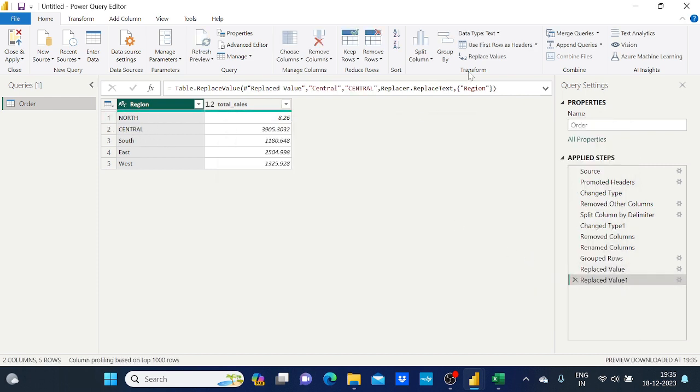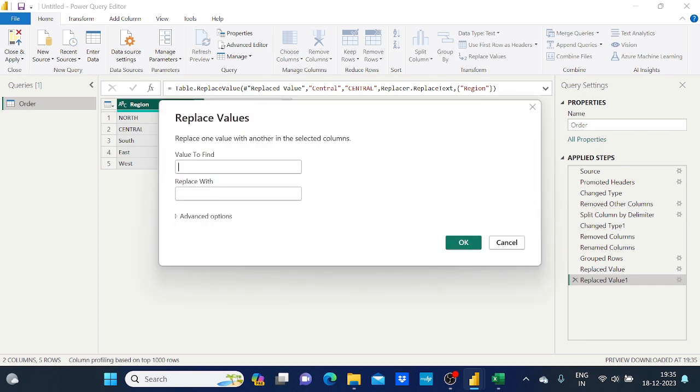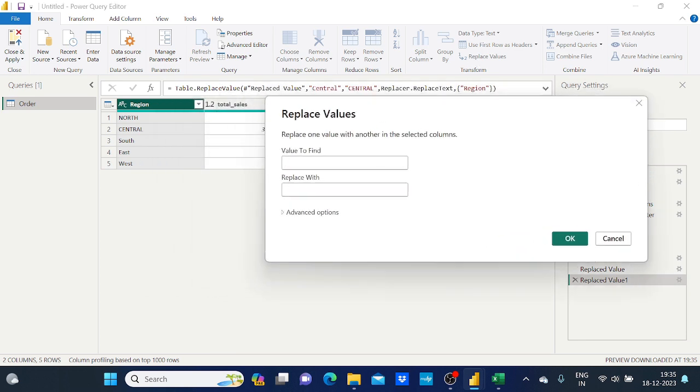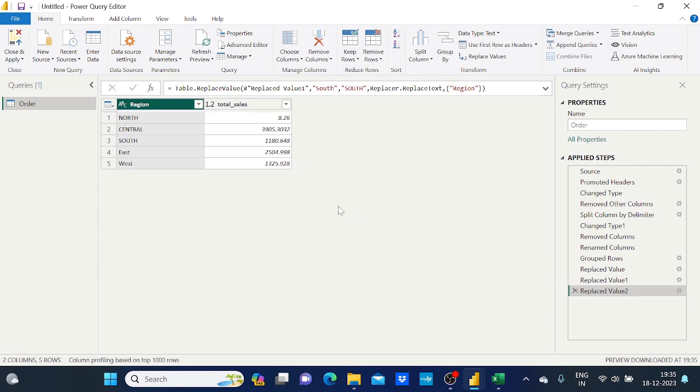In the same way for south also, select this column, go to replace value, which value to find from the column? South. So I need to give it in capitals. Exactly, it will find this particular word in my column. Now I want to replace it with this capital, so I will write in upper case and click on OK. You can see, in this way friends, you will be able to use replace value. Just like we have find and replace in Excel, it is the same.